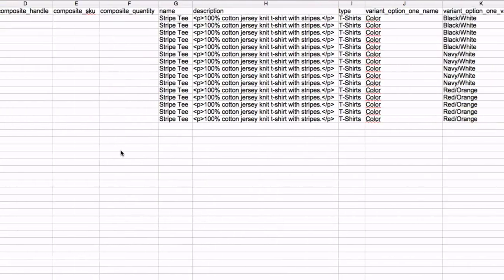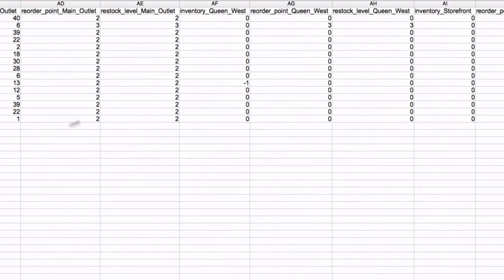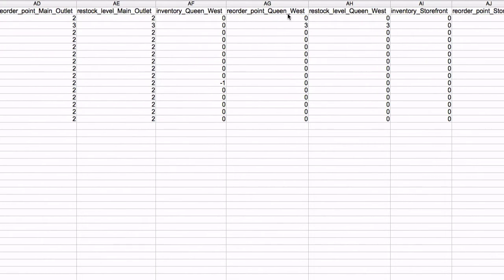When looking at your product's CSV, look for Reorder Point followed by the Outlet Name column to set the Reorder Point, and the Restock Level and Outlet Name column to set the Reorder Amount. Once your CSV has been uploaded, your Reorder Amount and Reorder Points will be updated in your Vend store.